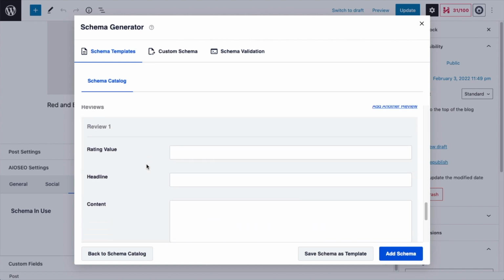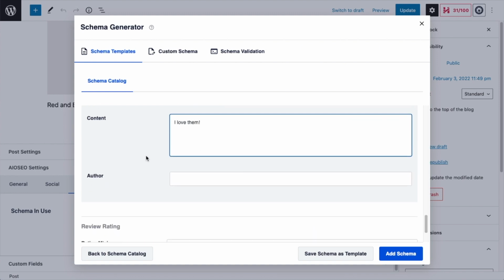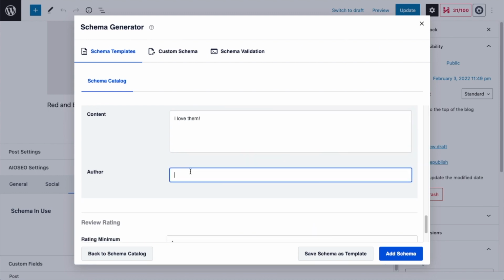Under reviews, the first option here is rating value. That's basically the typical star rating of the review. So assuming we're on the 1 to 5 scale here, I'm going to give this review a 5. For the headline, I'm going to put in great shoes for the content of the review. Very simple stuff for this demo. The author is me.